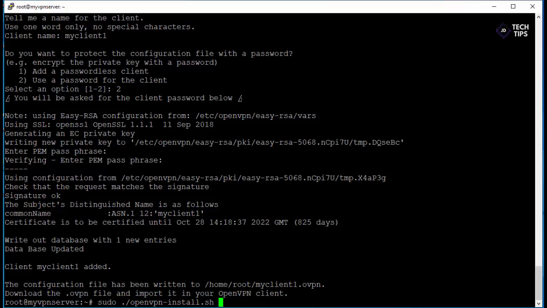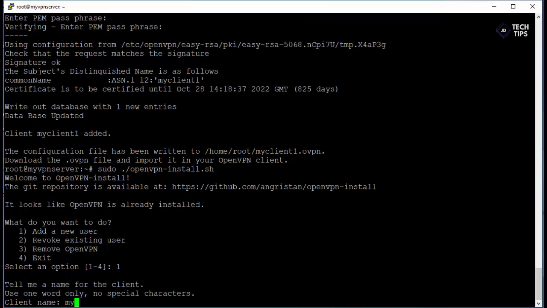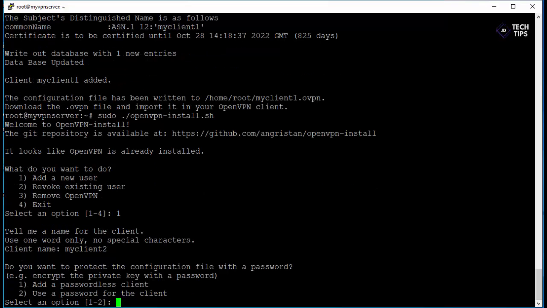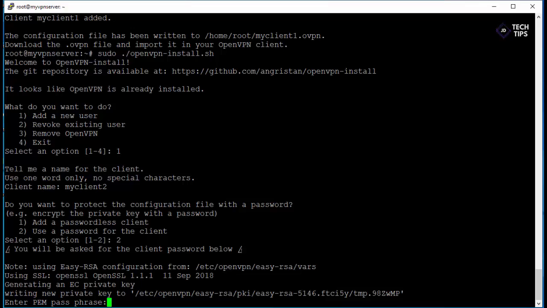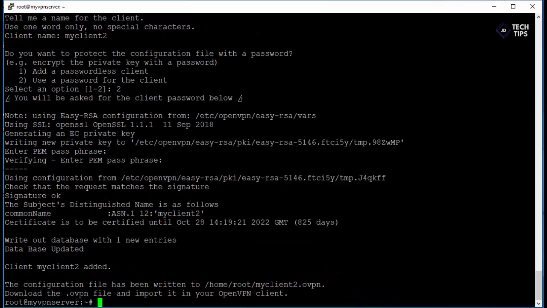If we want to run the script again, we can use it to add another user. You can just press the up arrow to bring the previous command back up, and then just press return. It'll run the script again. And this time we're just going to add a second user. You can add as many users as you like, and they'll each have their own config files. So same again, just call it My Client 2 this time. Again, option 2 for use a password, enter a passphrase, and confirm it. And that's it.